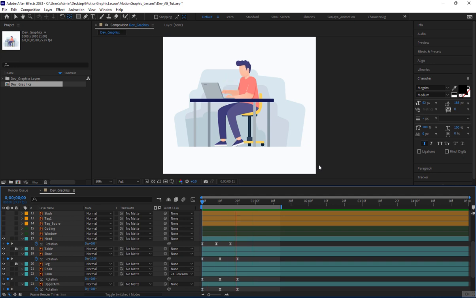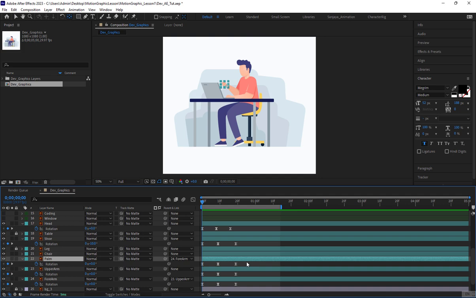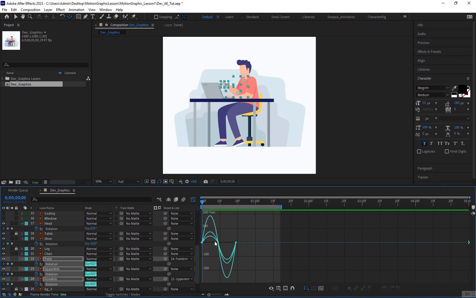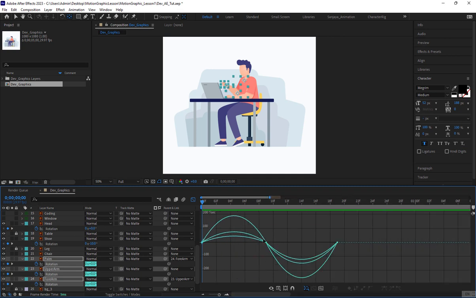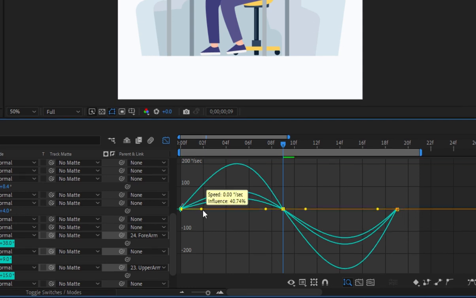For further refinement, we'll use the graph editor. Select the keyframes you want to adjust and then click on the graph editor icon to open it. Here, the graph displays how the animation transitions between keyframes. By selecting specific points on the graph, you can see the handles appear. These handles allow you to adjust the graph curve, controlling the easing between keyframes.